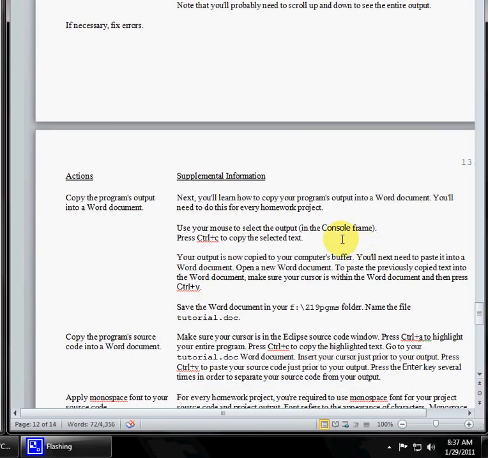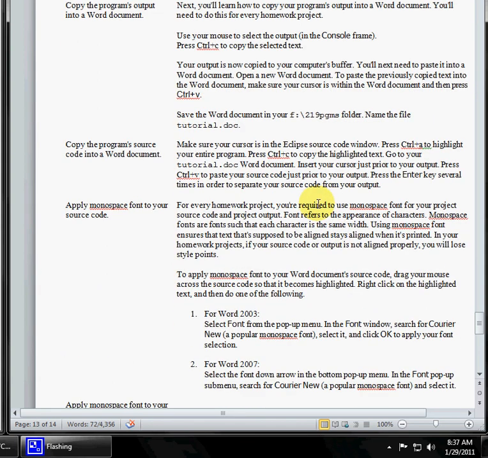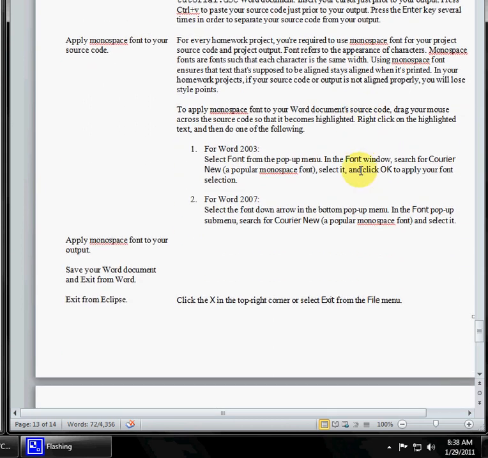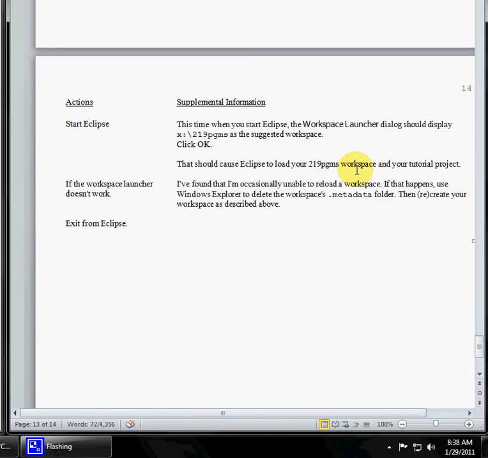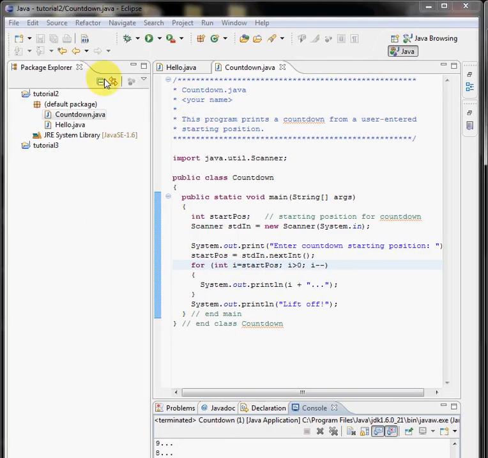Excuse me. Now the rest of the tutorial is about how to copy and paste your homework. It is an important part of the class and the tutorial, but I'm not going to cover it. You are all set to start programming in Eclipse.